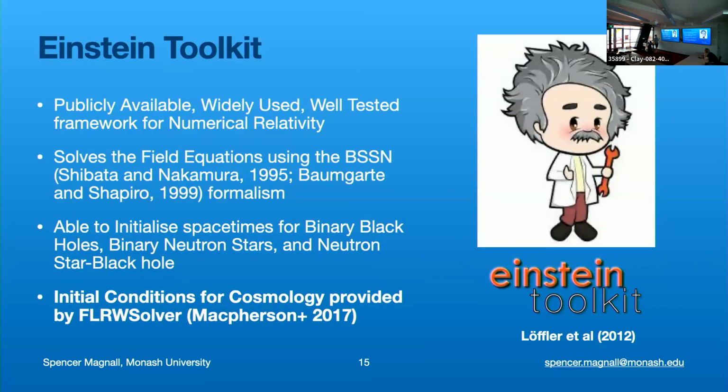I'm using two codes. The first is the Einstein Toolkit, which is a publicly available numerical relativity framework, and it solves the Einstein field equations using something known as the BSSN formalism. It has support for a lot of physics, as I mentioned before: binary black holes, binary neutron stars, neutron star black holes. It also has support for initial conditions for inhomogeneous cosmology, provided by FLRW solver.